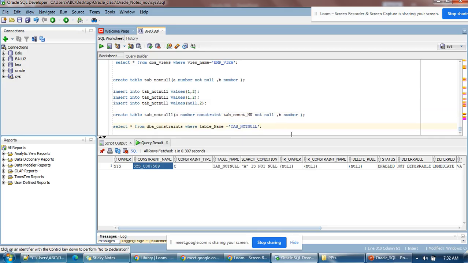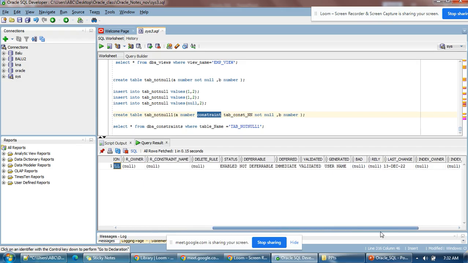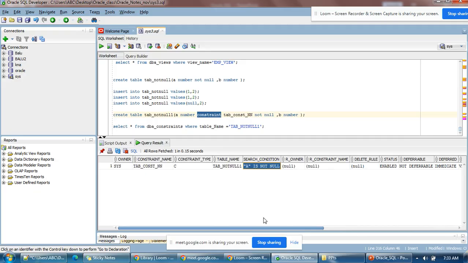If you want to check with this one, the constraint name will be whatever you defined, because you gave a name for this particular thing, and that will be saved here. The constraint type is not null, and the search condition and the information you defined for the constraint will be there here. Clear?